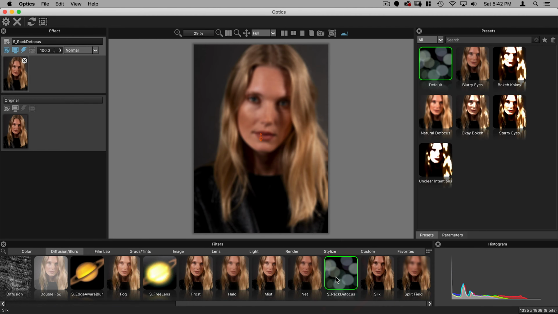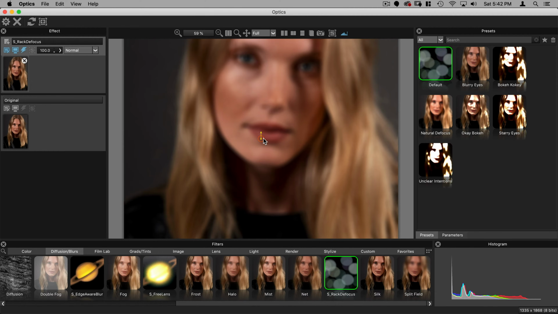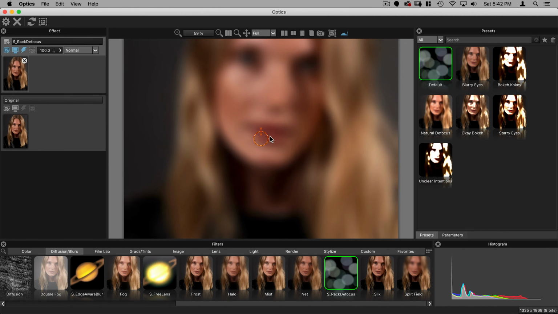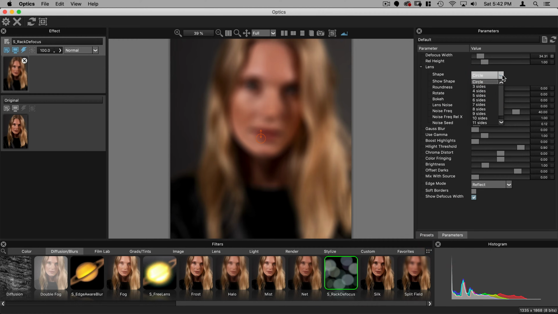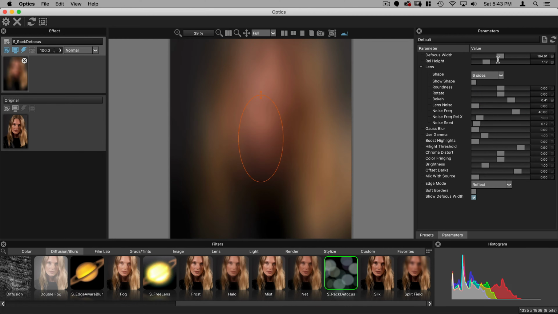All right, next we have rack defocus. And for blurring something, like if you want a whole background blurred, I really like this. And the reason I like it so much is it does a really good job of kind of duplicating the effect that a proper lens blur does. So in this case here, I've blurred it, but what I can do is I can go into my parameters and change this to, let's say, 6 sides, and you can increase the bokeh.